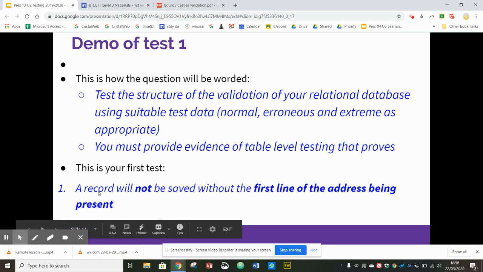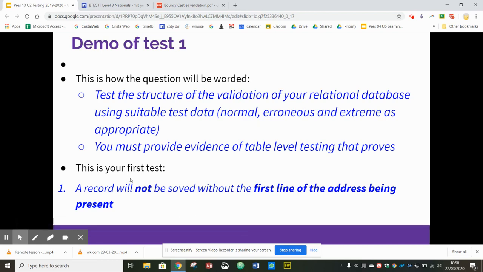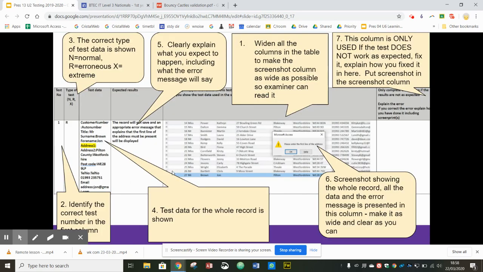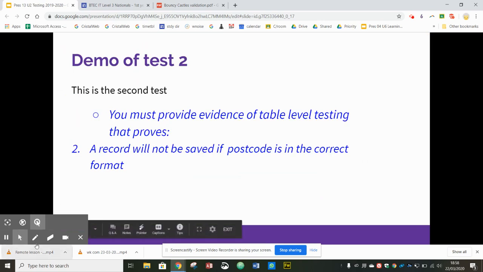So the first test is a record will not be saved without the first line of the address being present. So this means that we were asked to do a validation rule, which is and is not null. So we're just basically testing that. So this is the completed template. And you can see here that I've indicated it's test number 1 because it is. And I've worked out that this is erroneous data. So the R here indicates erroneous data.